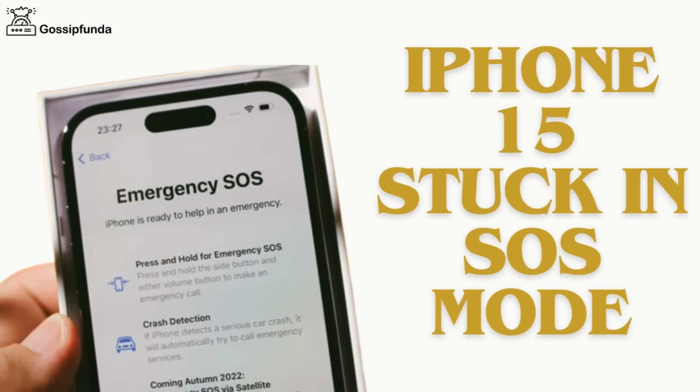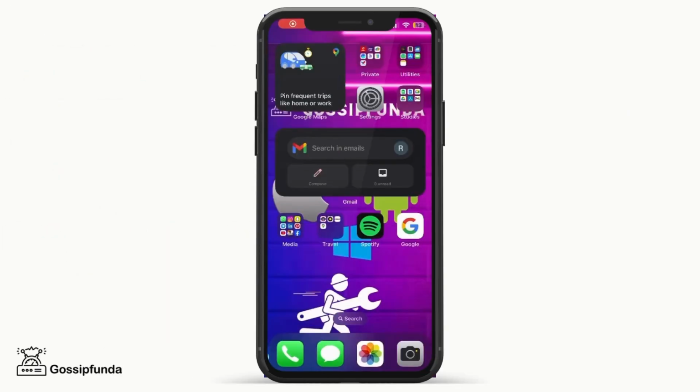Today's video is about the iPhone 15 stuck in the SOS mode. There are a few troubleshooting steps which we can use to resolve this error. Very first step is to restart your phone.